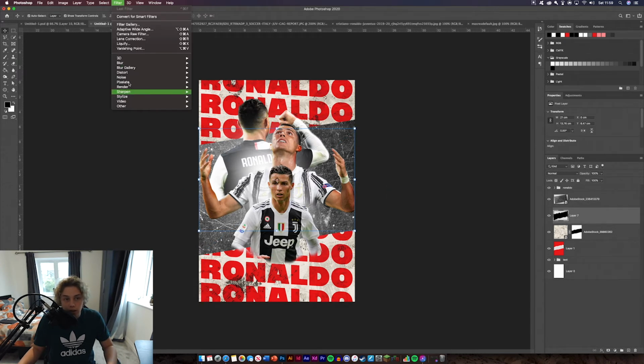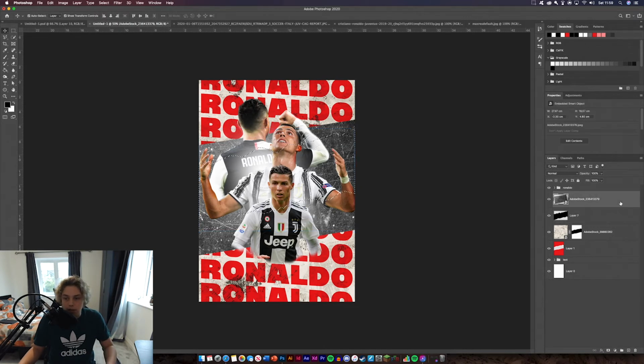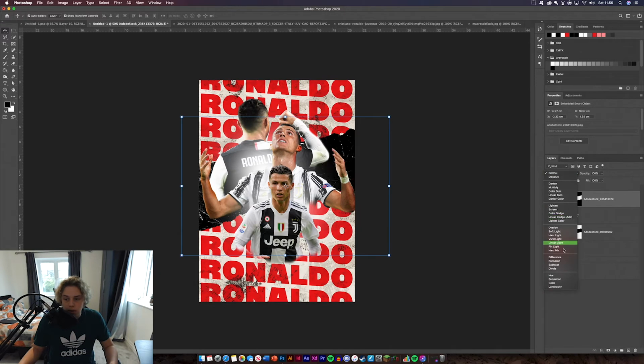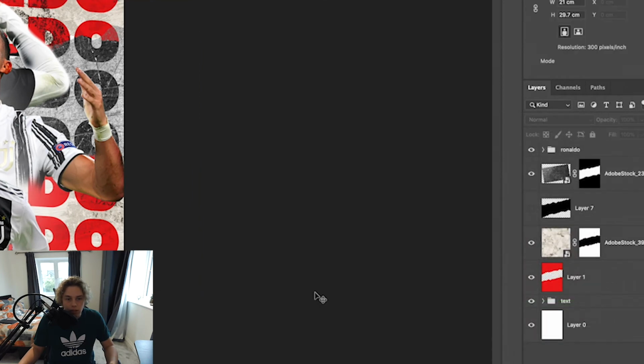And then we're just going to load selection again. So go to select, load selection, that's done. And then we're going to select our texture image and just layer mask it out again. And then this one, I'm probably going to use exclusion, maybe something a bit more rough. Yeah, exclusion looks good. So that's overlaid it over the text as well. So now they look like they're overlapping, so they've been stuck on each other.